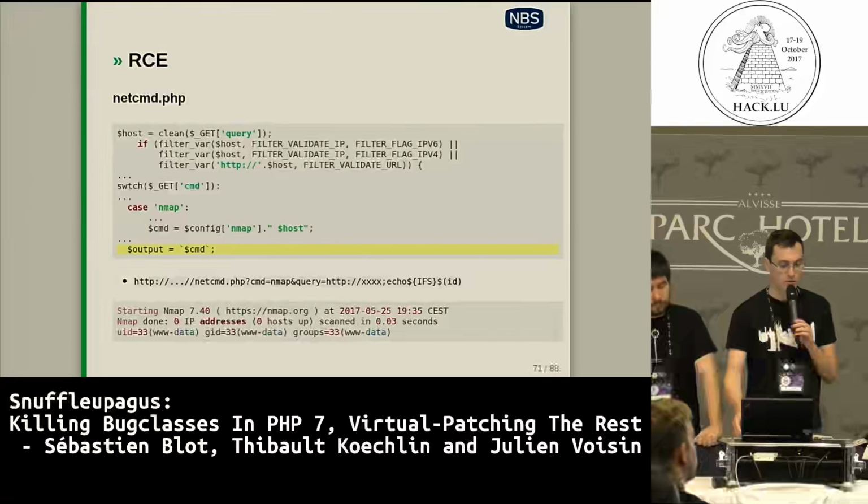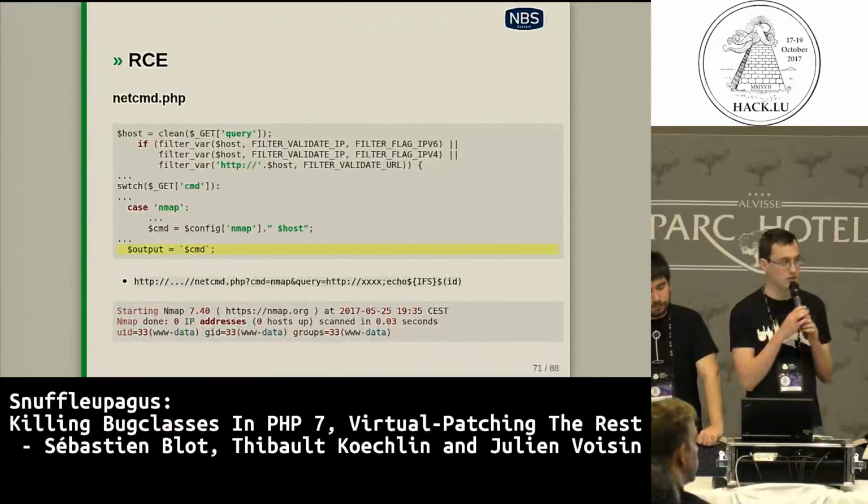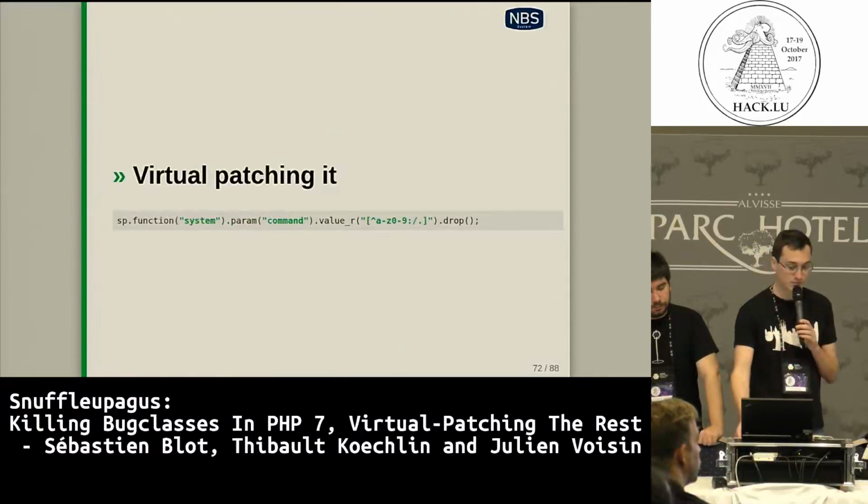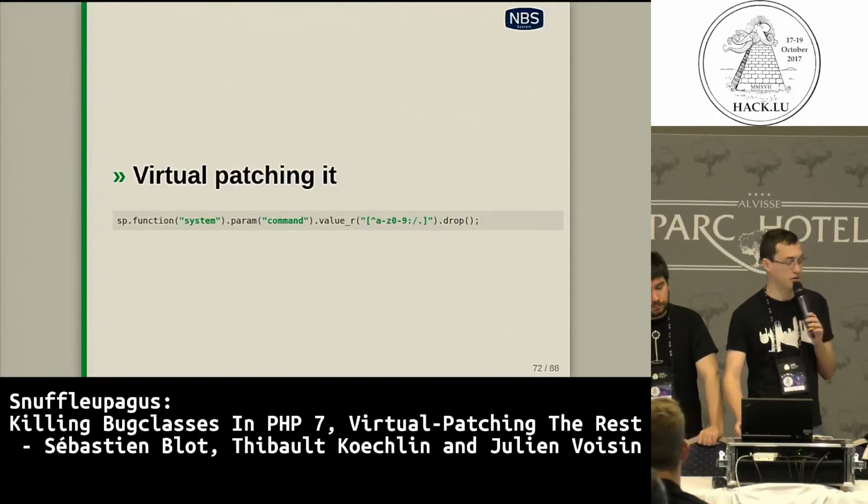There is also a remote code execution because using system, because why not? So a single curl request and that's it, you've got a shell. And you virtual patch it the usual way by blacklisting some characters or whitelisting stuff into the system call. So yeah, our product is working.